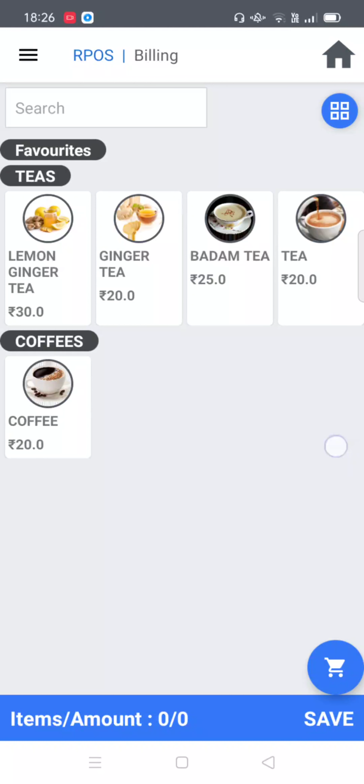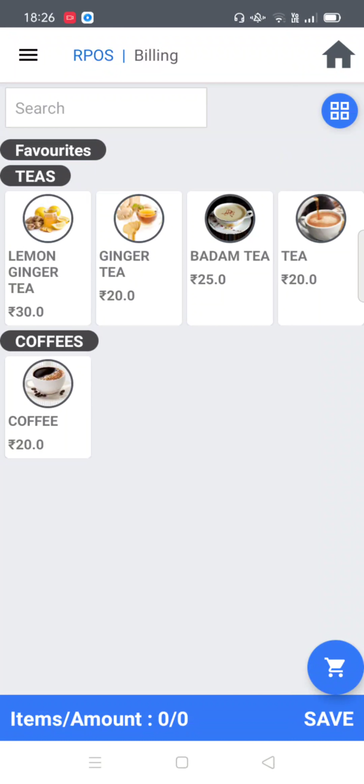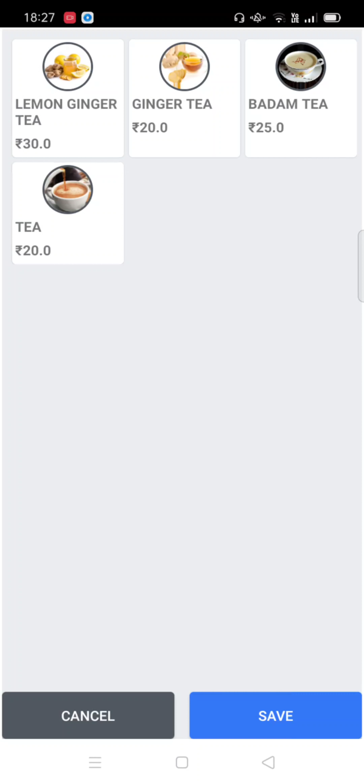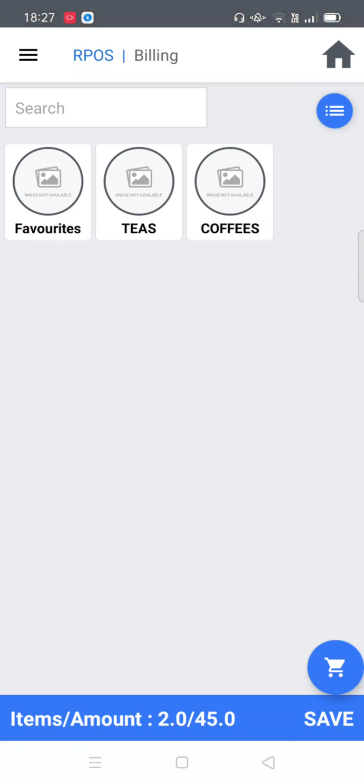Okay, so this is basically a list view. In case you want to quickly go for a grid view, you can see there is a button here. If I click on here, this is the list view, and if I want to switch back to the grid view, if I click here, it will go to the grid view. The grid view displays what are the different categories the restaurant or even the tiffin center provides. In this case I can directly go to the tea category, and in the tea I have selected the badam and the regular tea, and I directly go to save.